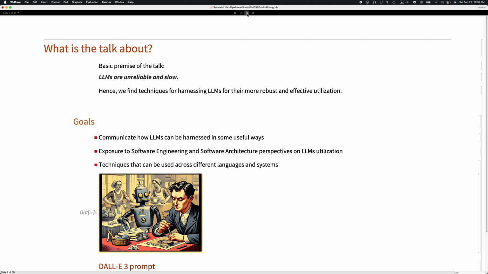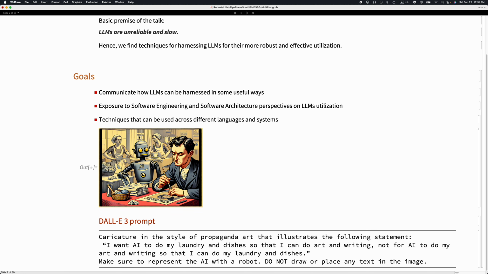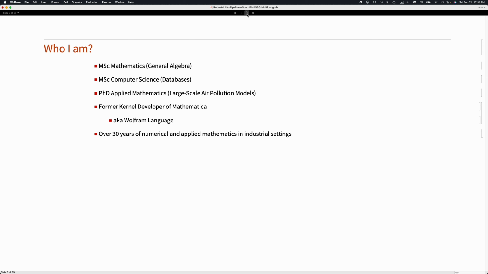The primary goals of this presentation are to communicate these techniques for harnessing LLMs, to expose software engineering and software architecture perspectives on LLM utilization, and to present techniques which are valid across different languages and different systems. This is an attempt to illustrate that we want AI to do the serious work, not just drawing and writing, which AI has been used a lot for.